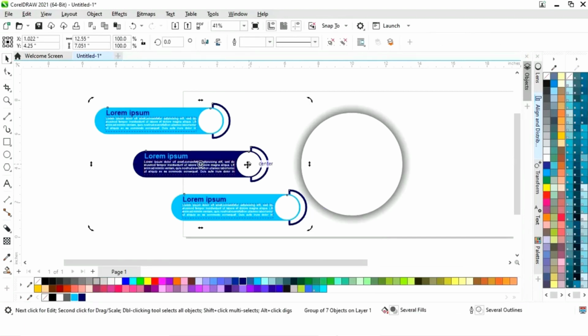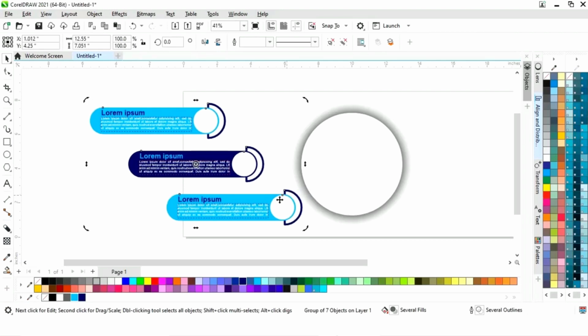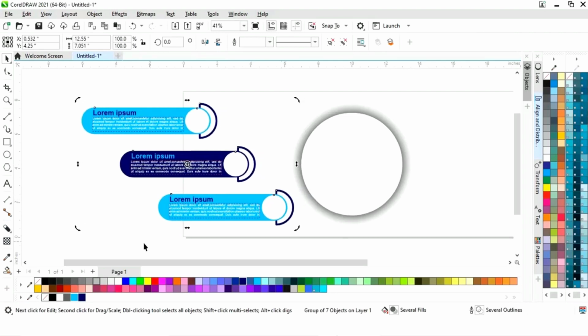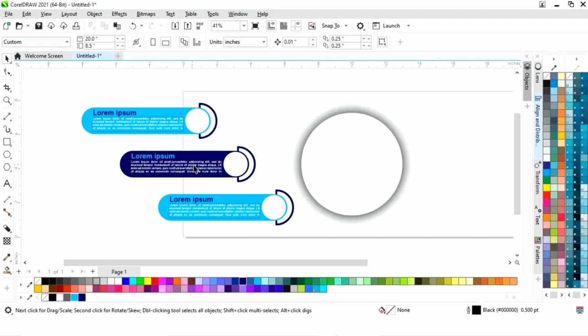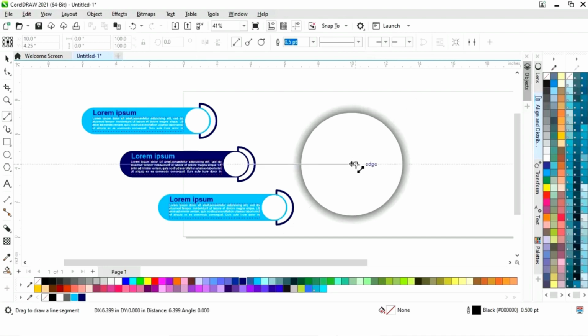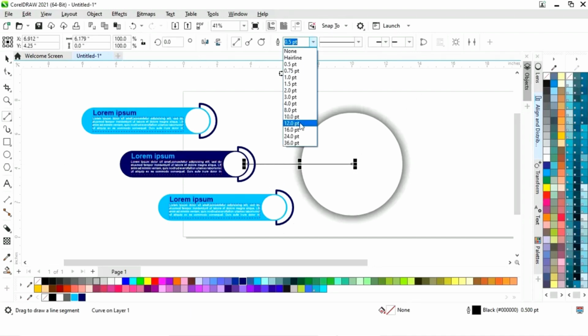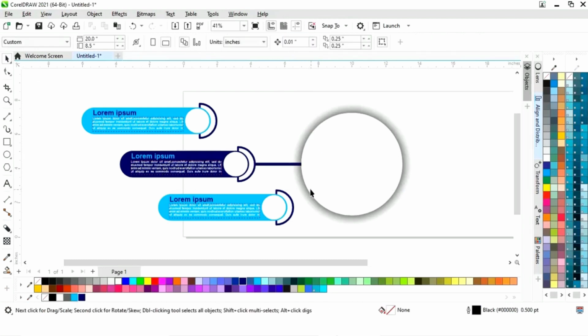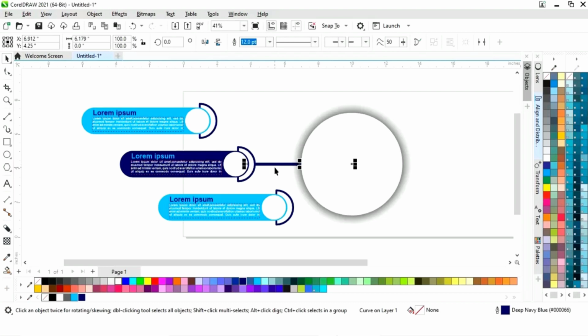Now we'll select this and we will drag with the arrow key. Now we'll select the 2-point line tool from the toolbar. Now we'll make a straight line like this. Now we will increase the size of the outline. Now we'll send back with the shift, page down.